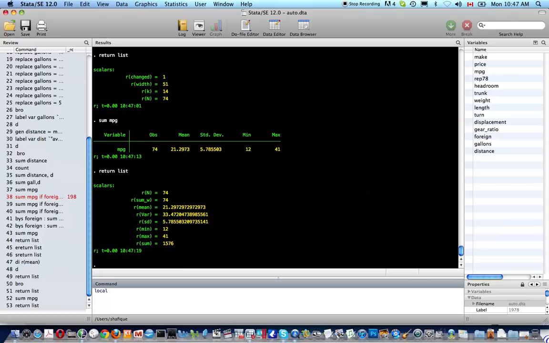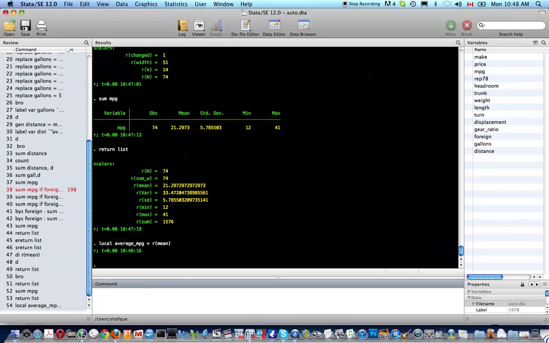Local, let's call it X. Well, no, it's not very descriptive. MPG, and this won't be confused with our variable MPG because I'll just show you. Local MPG equals, let's call it average MPG, equals R mean. Okay, now suppose you want to refer to this average MPG.